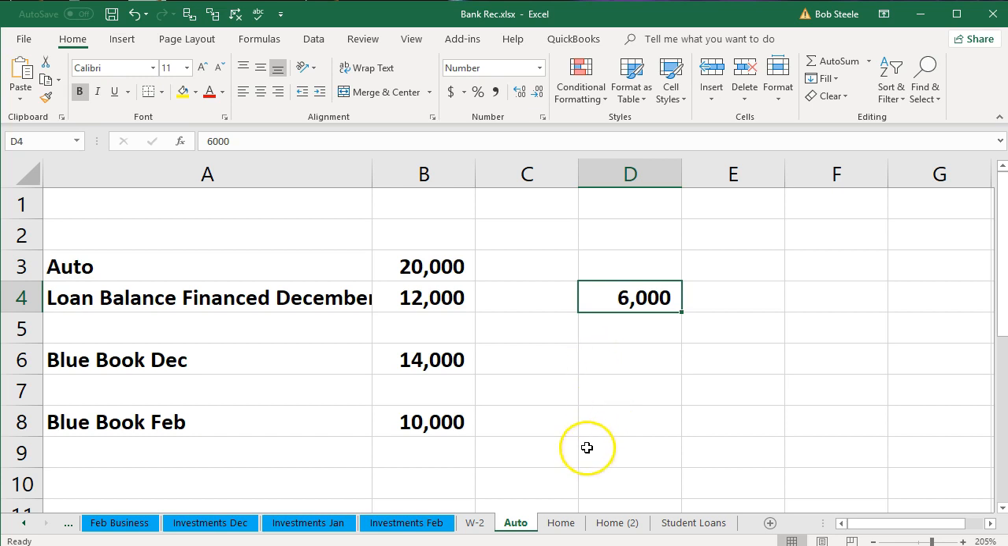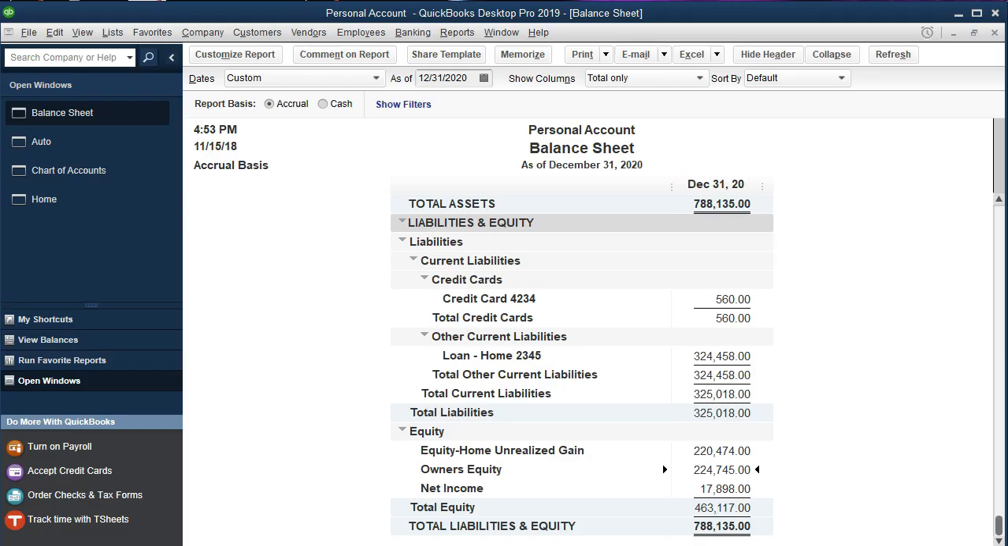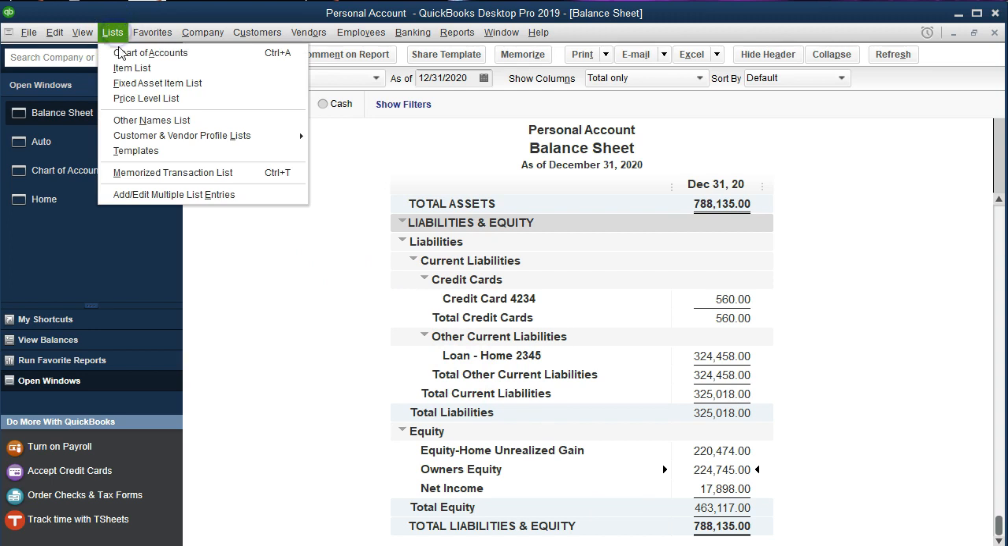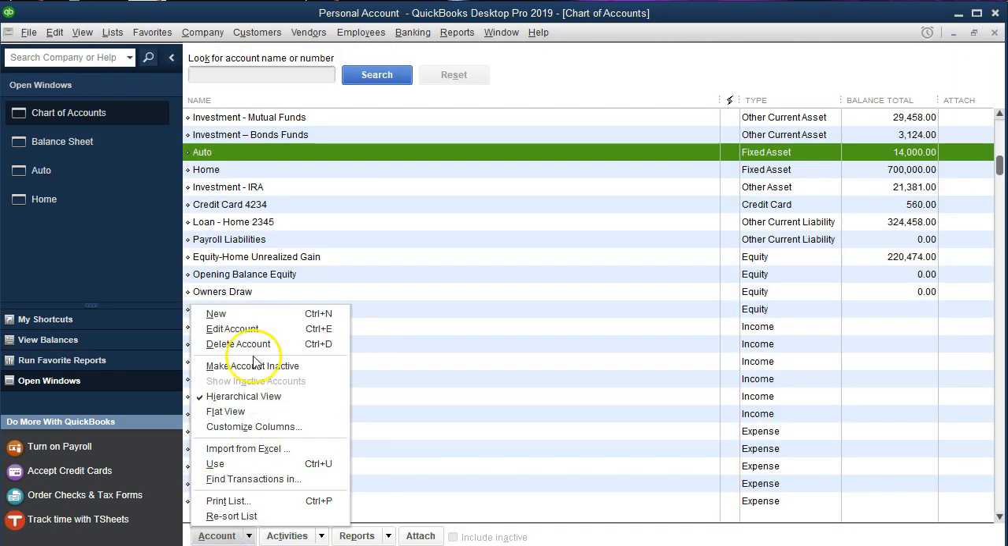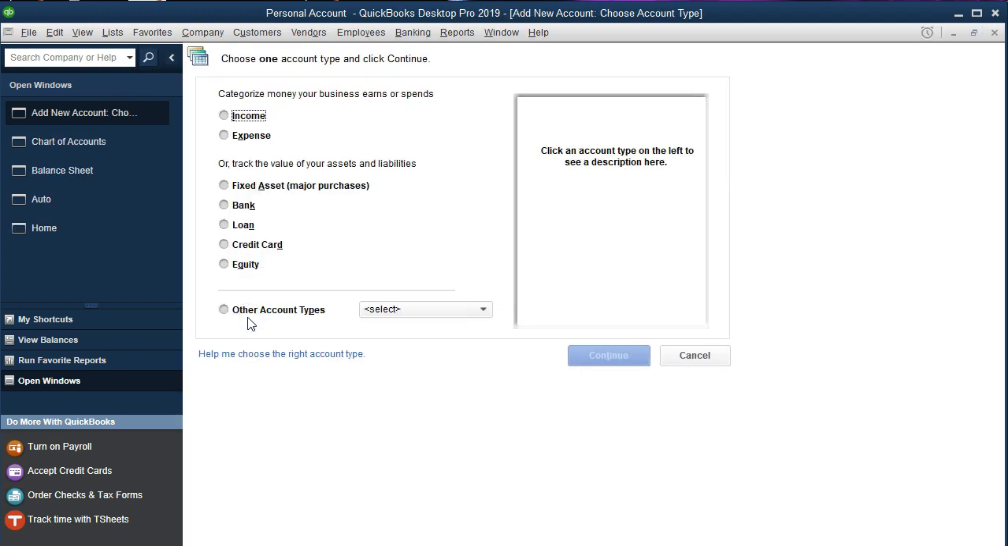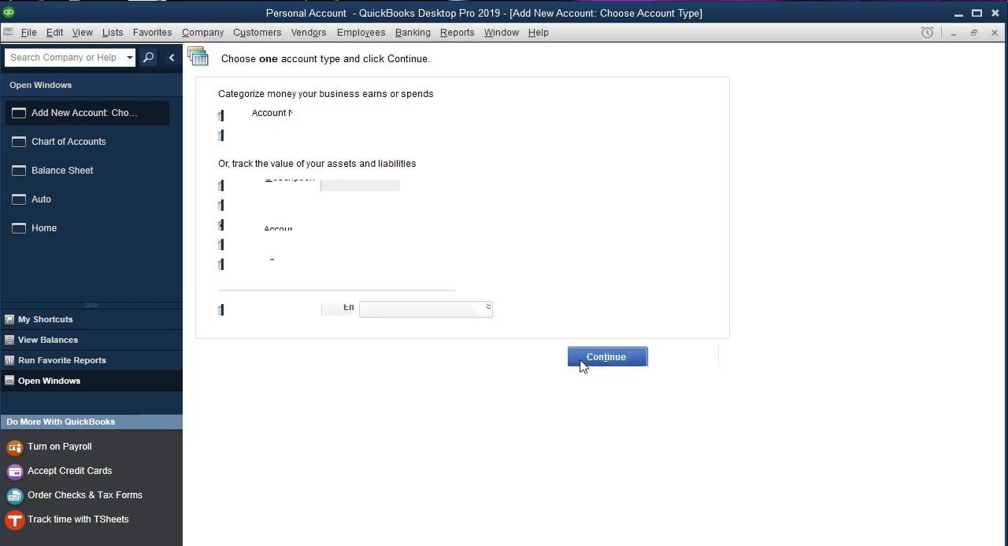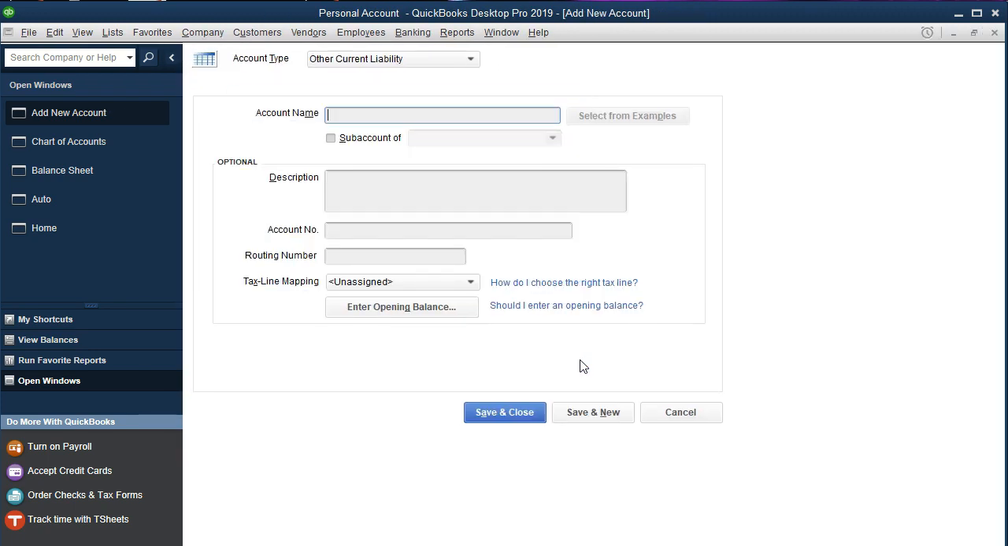Same method we'll use. We'll say, all right, let's go back to our QuickBooks file. We're going to add a new account. We're going to go to Lists, Chart of Accounts, New Account down below, New Account. And we're going to make this a liability account or just a loan account. And then say Continue. And then we're just going to call this Loan-Auto.